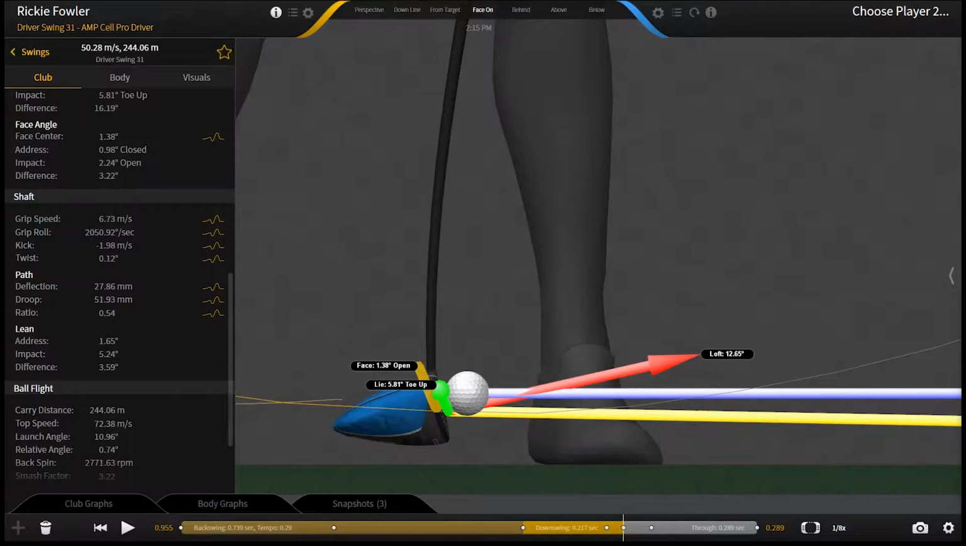Kick. Kick is the acceleration of the deflection of the club, represented in miles per hour or meters per second, depending on whether the units are set as imperial or metric in settings. This can be found in the side panel for the current frame and graphically in the Club Graphs tab at the bottom of the screen. Twist is the twist of the shaft through the swing, represented in degrees, and it also can be found for the current frame in the side panel and in the Club Graphs at the bottom of the screen.